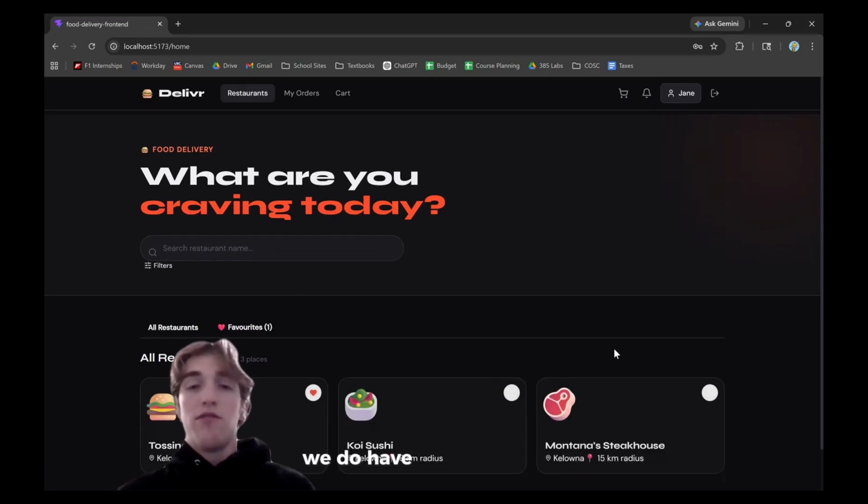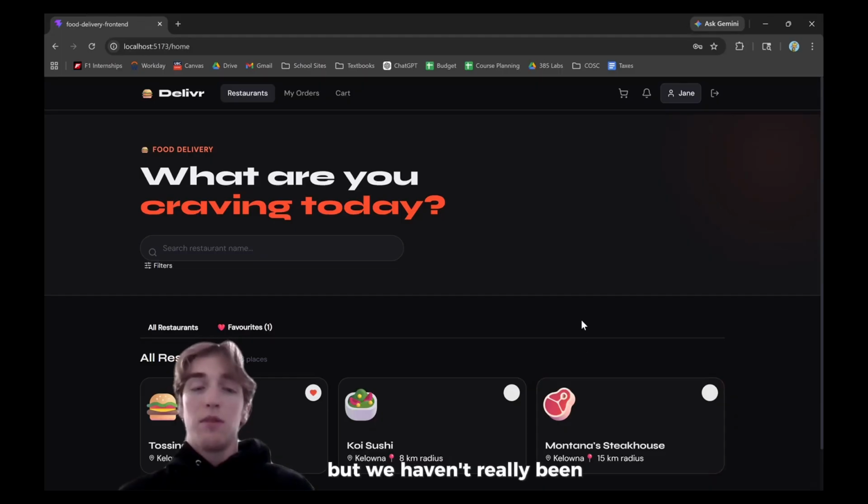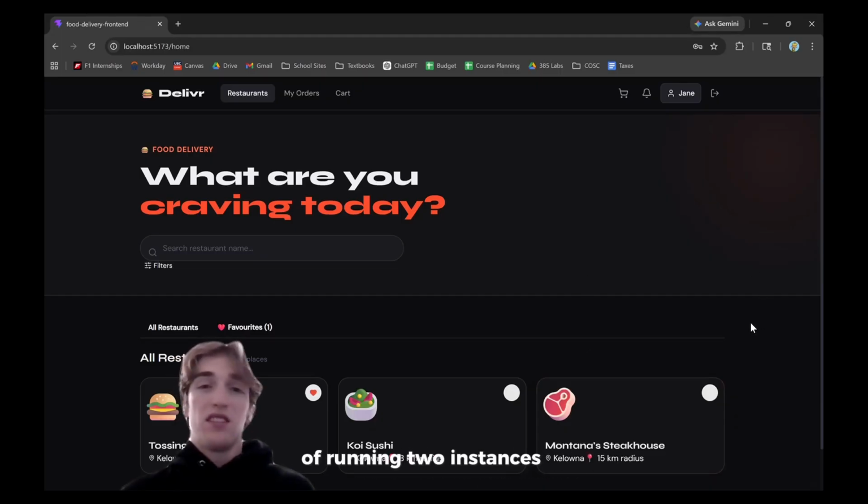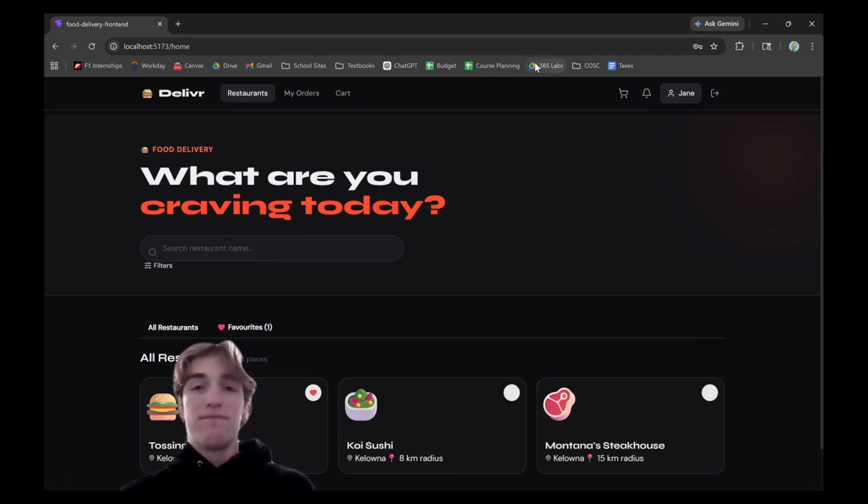Also, we do have functionality in our backend for live notifications via WebSocket, but we haven't been able to test if it works in our front end because of the difficulties of running two instances of the program at once. But for now, we do have notifications stored here.